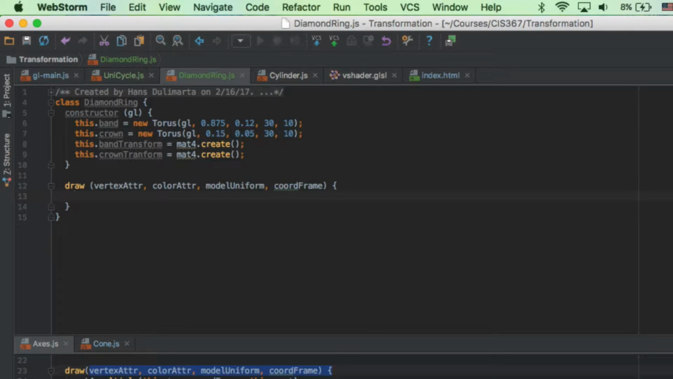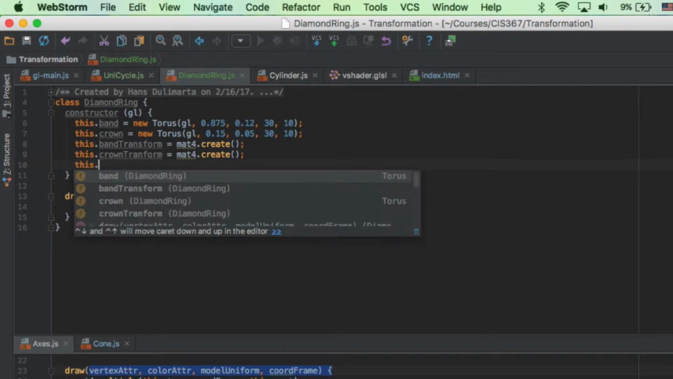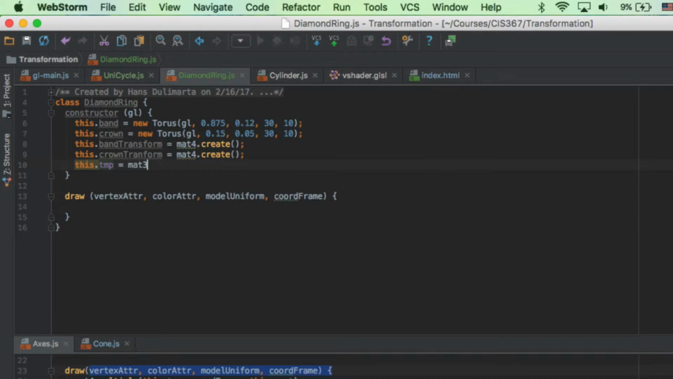So how do I render? One of the parameters is the coordinate frame of the entire band, because let's say you're going to throw the diamond ring and then you want to do some animation with that, so you need to use the incoming coordinate frame. In my draw function, I have to do some matrix multiplication, and I have to keep the result. So in addition to the two mat4 objects, I'm going to create another temp. Question so far?